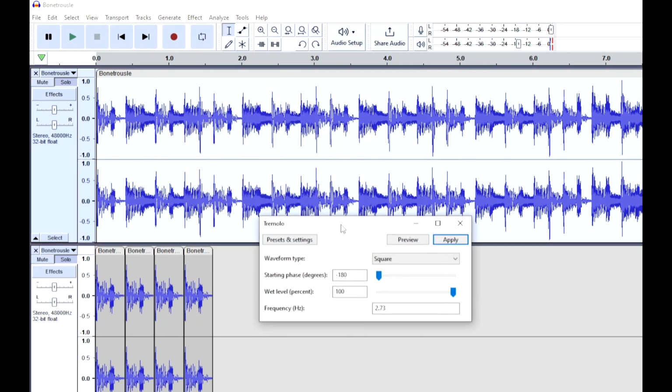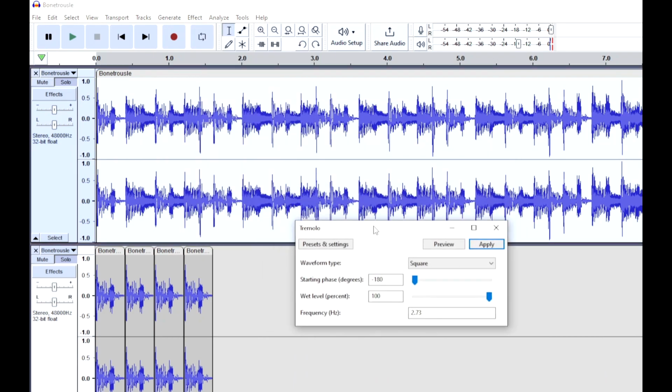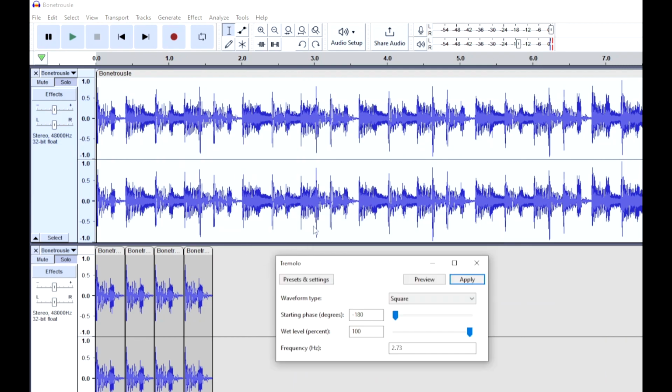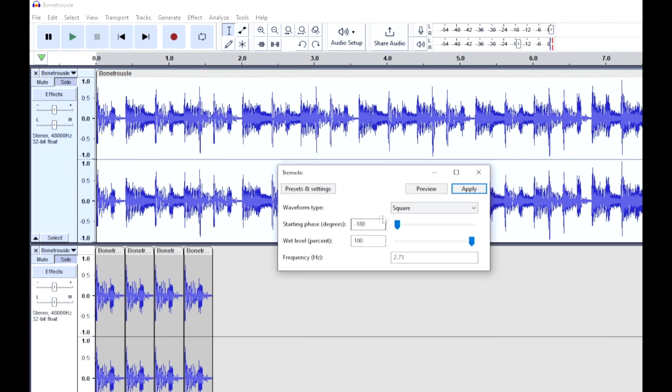So this effect is pretty much like a sine wave that controls volume, if that makes sense. But we're going to use it in a way that's probably not intended, and sync it up just perfectly so that you can mute one beat and keep the other. Make sure to use these presets right here.